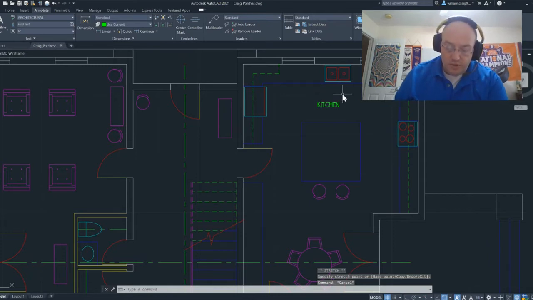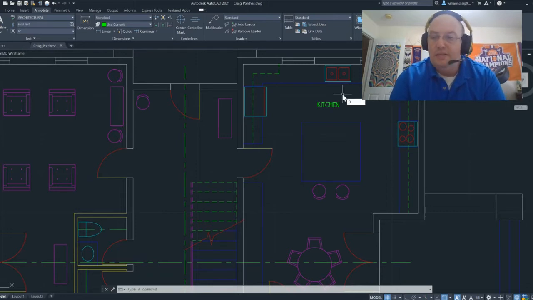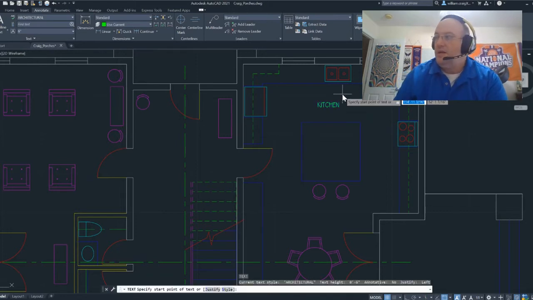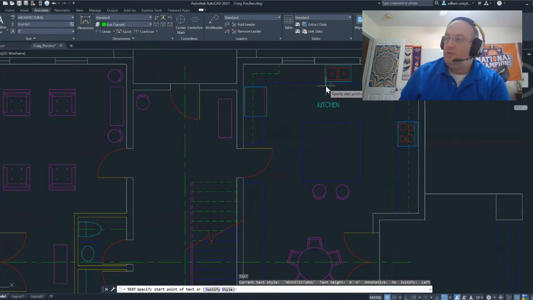Next, I'm going to do the whole kitchen area here as dynamic text, and I'll show you another way of adding it in a second here. So let's go ahead and stay with the kitchen here. DT. I'm going to do my sink and disposal. So specify my start point. It's going to be right about here.